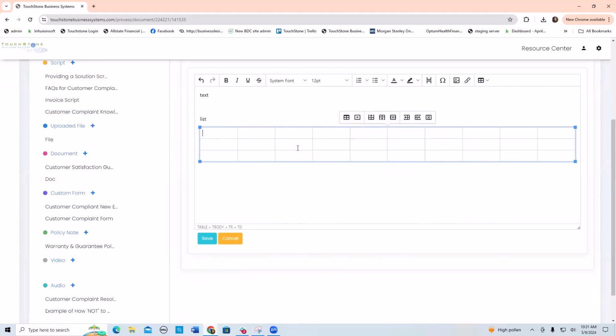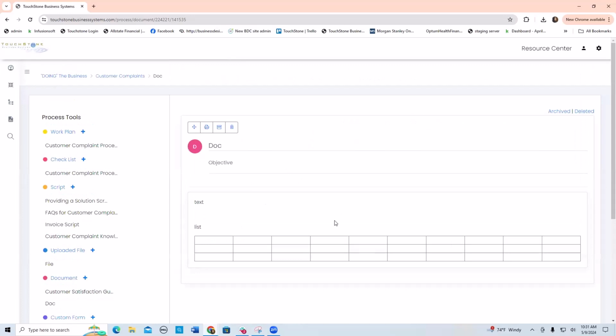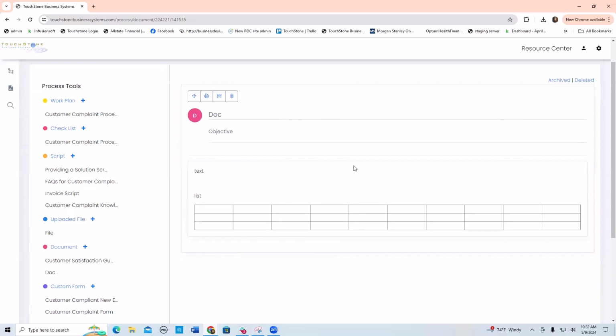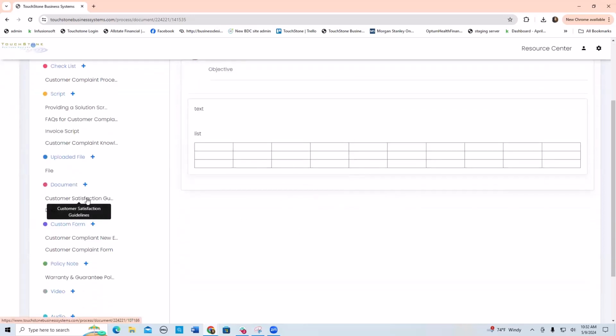So when you're finished with the document, you just save. Pretty simple. If I was to have moved away from this without saving, I would have got the save warning that says, you got to save this before you can move on. Okay, that's the document tool.